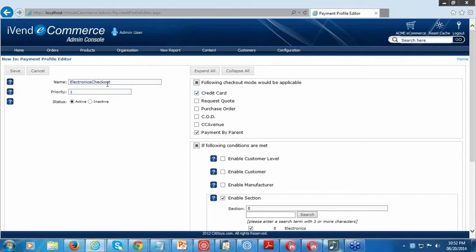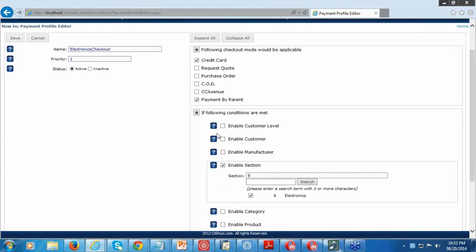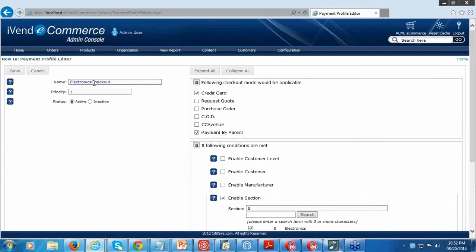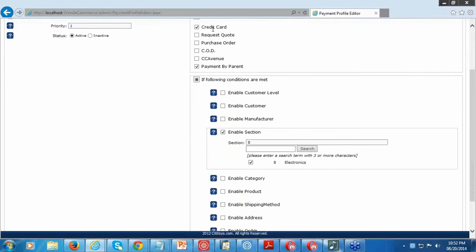So as you can see, for electronics checkout we have selected only credit card and payment by parent. Payment by parent I will come to a little later, which is basically a different kind of payment method altogether, which I'll take up in the customer hierarchy. And let's now look at the conditions. As the title says, whenever you do any electronics checkout, it should be either with the credit card or payment by parent, and the condition we have provided is section 8 with electronics.